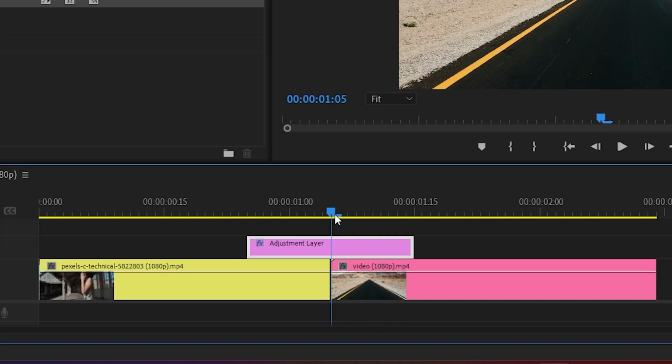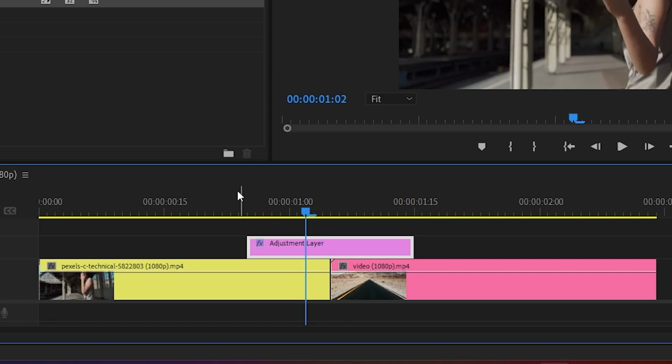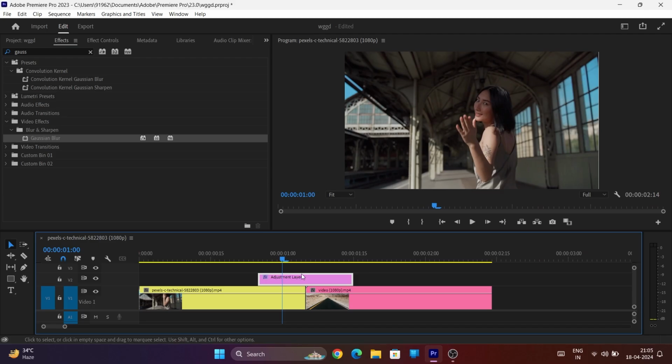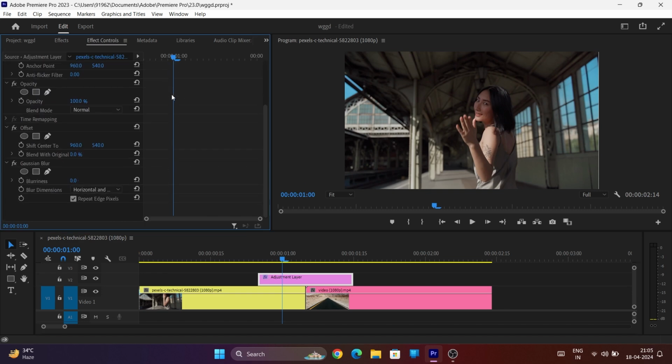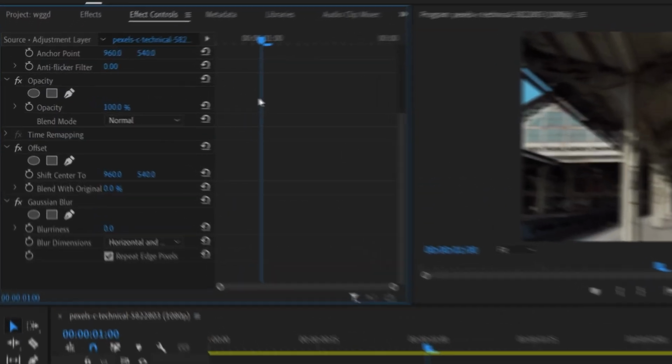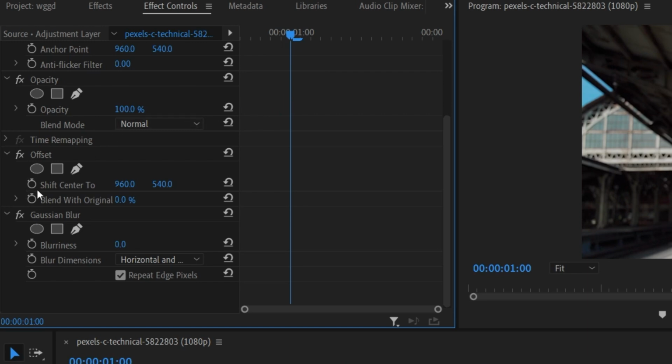From the middle, take your playhead 5 frames backward. 1, 2, 3, 4, 5. Make sure the adjustment layer is highlighted. Then head over to the effects control panel. Here create the keyframe in the shift center by clicking on the stopwatch. Also create the keyframe for the blurriness.